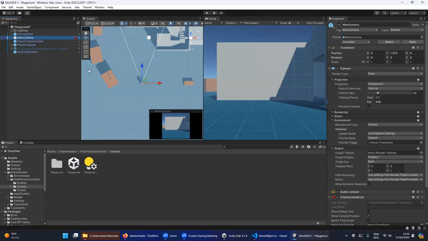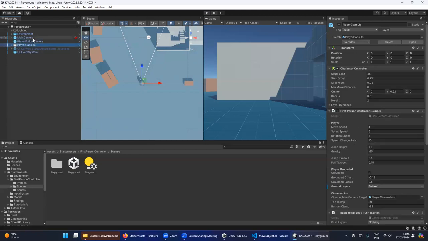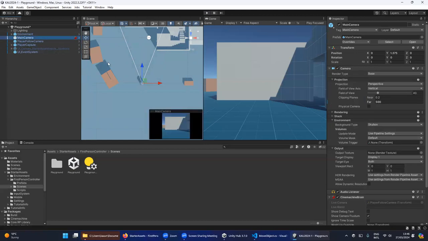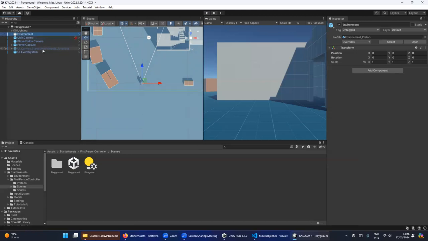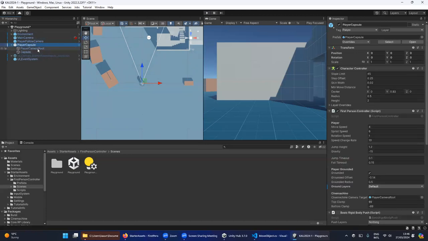So you can look around, just make sure you don't change anything on these three objects, because those we will need to copy into our own project. But of course you can explore.